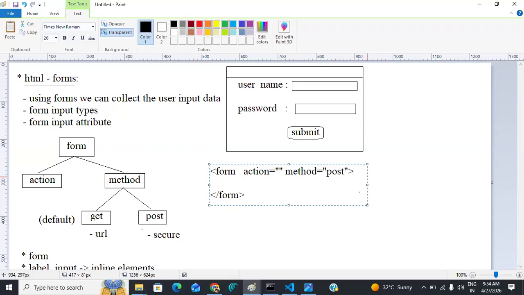And next, what is the label we have, guys? Username, right? So to create a label, we have to take the label element, guys. Label, and username. Then close the label. And next, one more element. To create the input, we have an input element. Input, and type is equal to text.